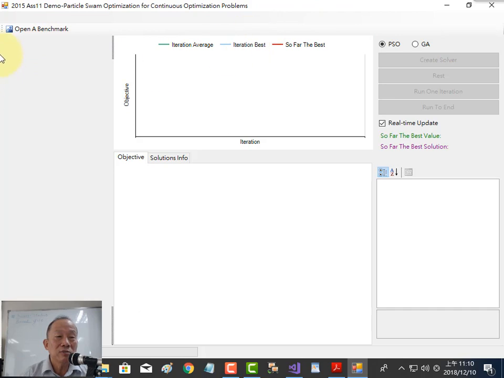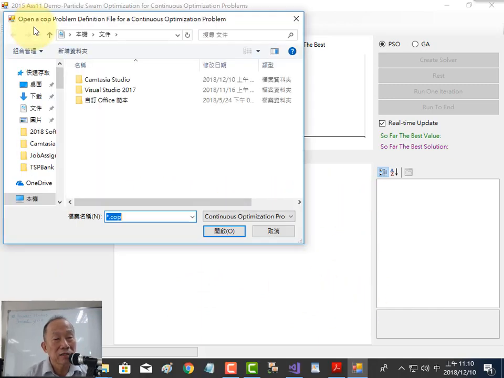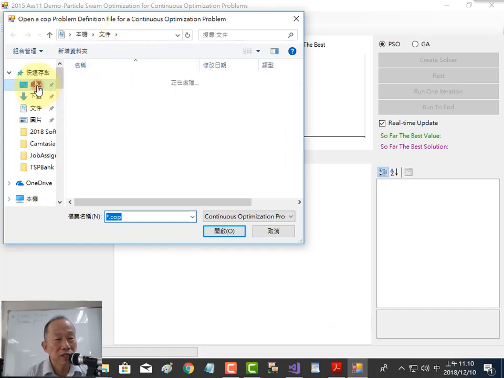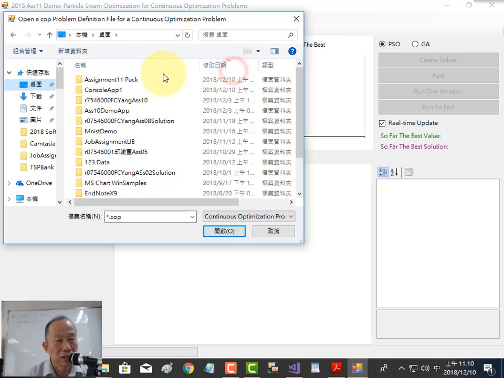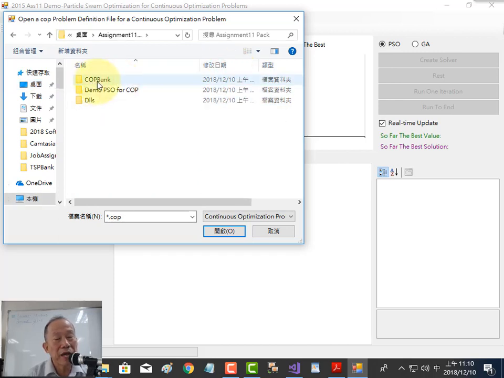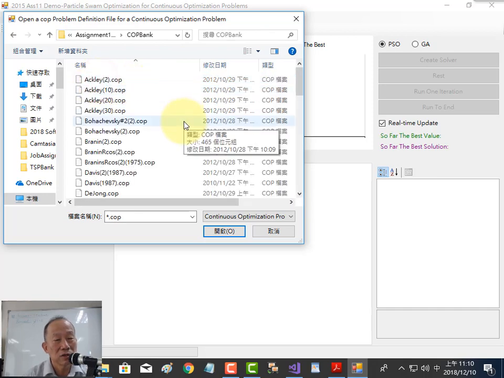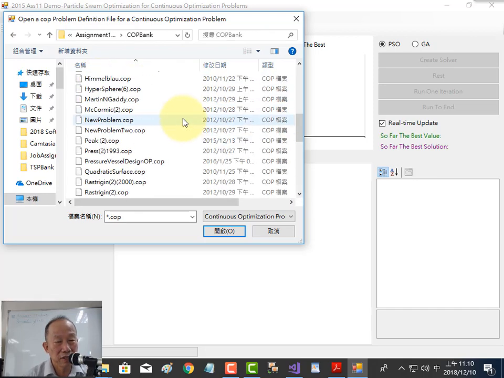So in your application, you might prepare, for example, a panel right here, right? And there are also other pages, right? Pages are another kind of panel. Once you open the benchmark, we navigate to the assignment 11 pack, CLP bank, this folder. So we check out the peak. Peak is two-dimensional. You simply click on the CLP file, and it will be okay.